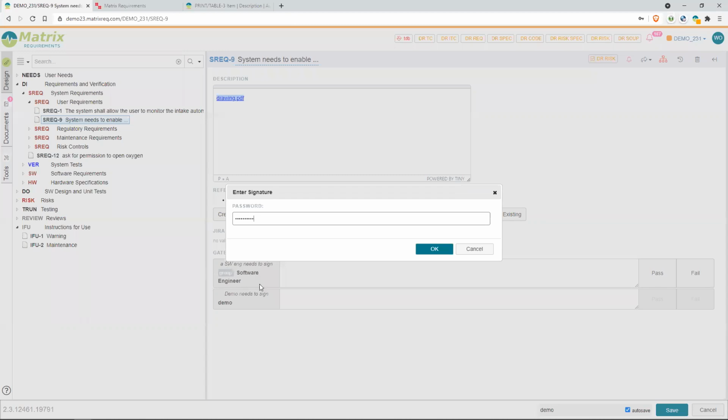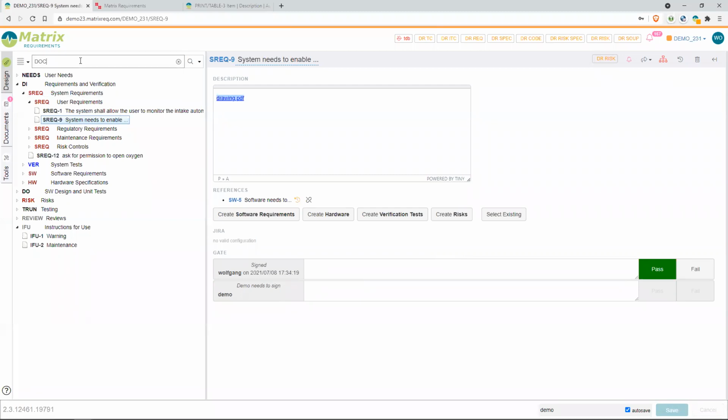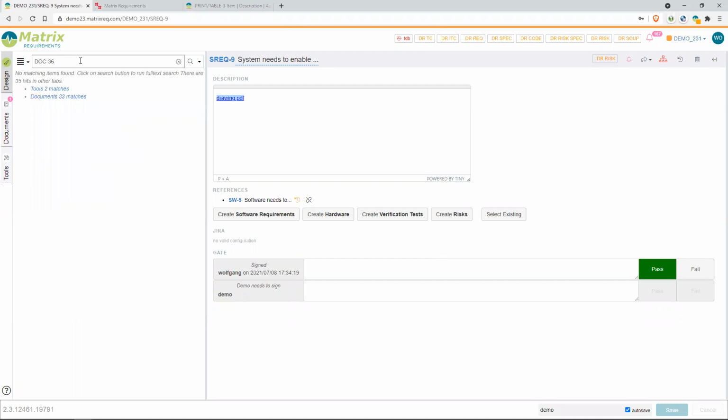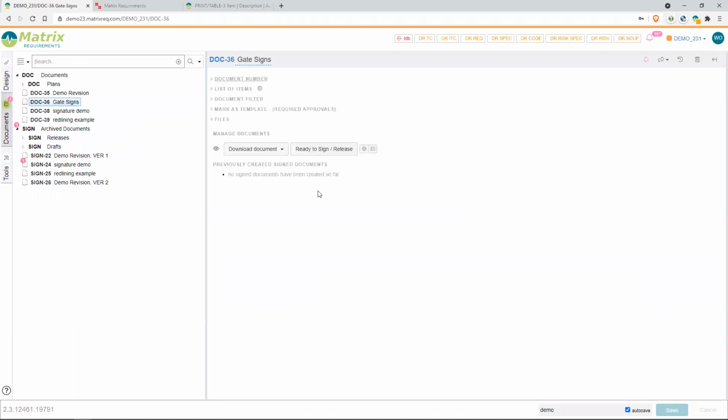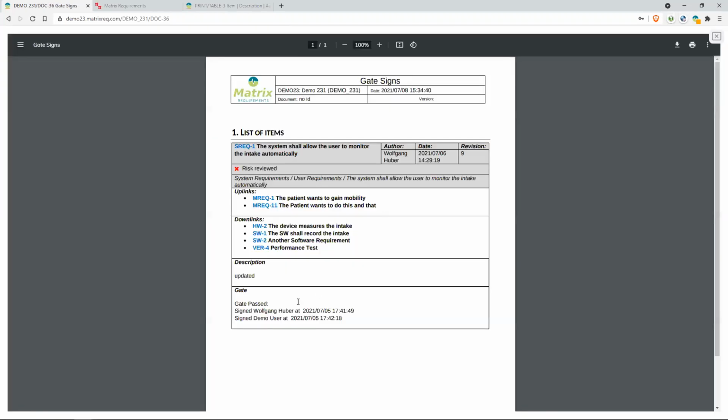And actually I'm now signing as a member of the software engineer group. And I save, it will put my signature inside. And these signatures can also be made visible in documents. So again, I'm going to load a document I prepared. In here, I just have a list of items where I include my SREQs. And if I look at it, it will show down here my electronic signatures, again with the date and the name.